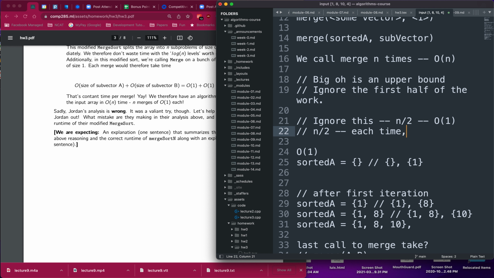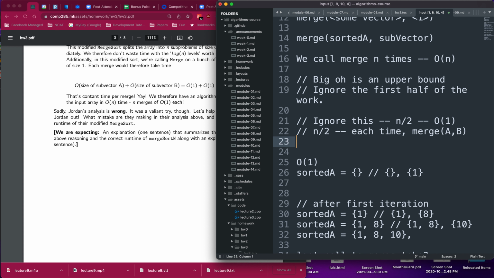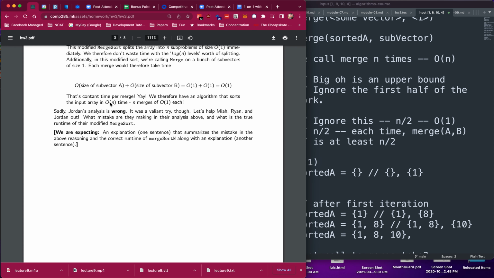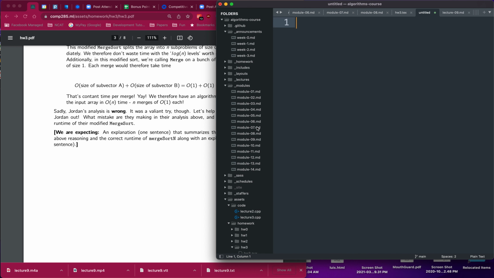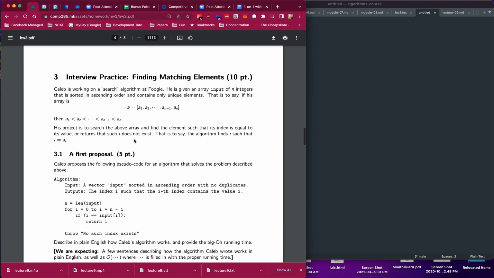And each time, we're going to call merge on two vectors, a, b. And what do we know about a? We know that a is at least n over 2 in size. So that should hopefully be enough information for you to figure out the correct running time. Cool. Moving on to the rest.